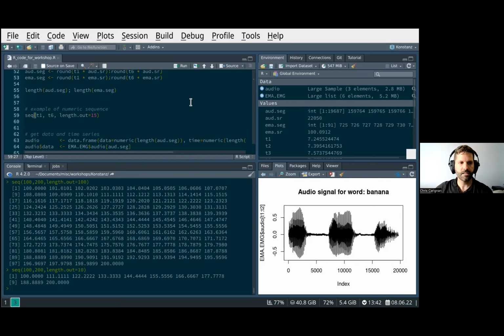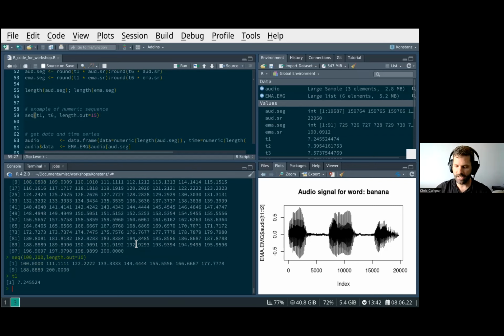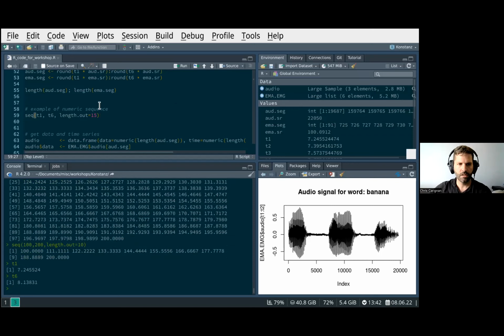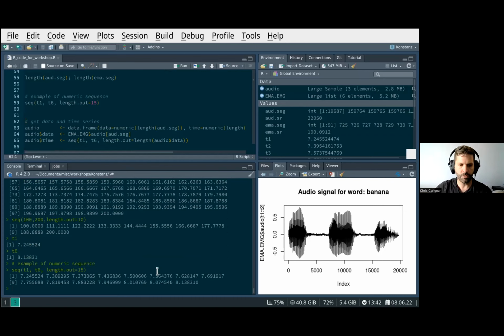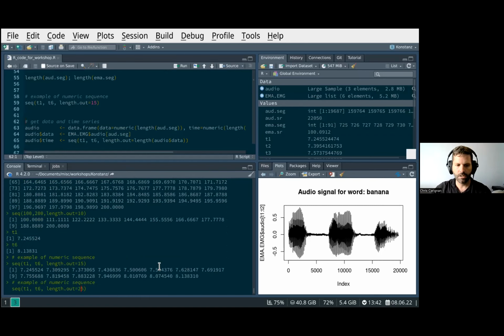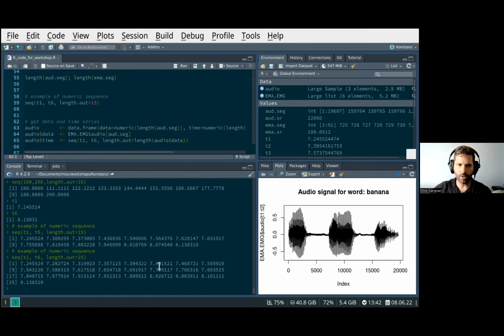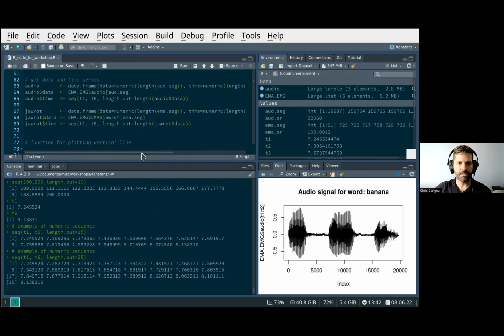So starting from time point 1, this time in seconds, to time point 6, this time in seconds, you can use the same function and do a length of 15 or 25 or however many you want. What we're going to do is make the length equal to the length of the data.